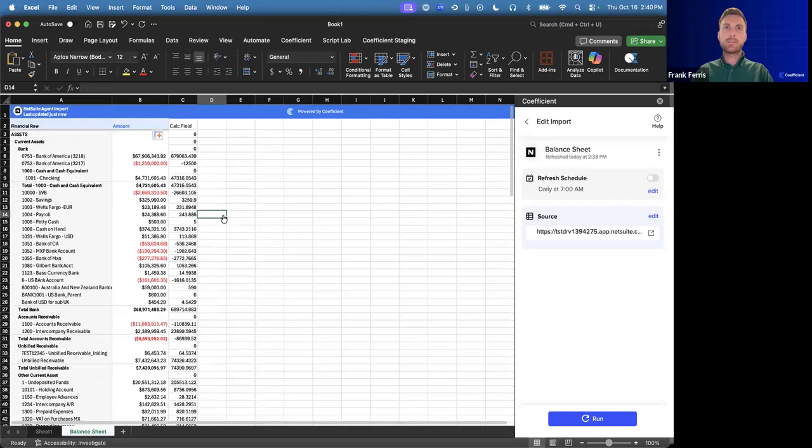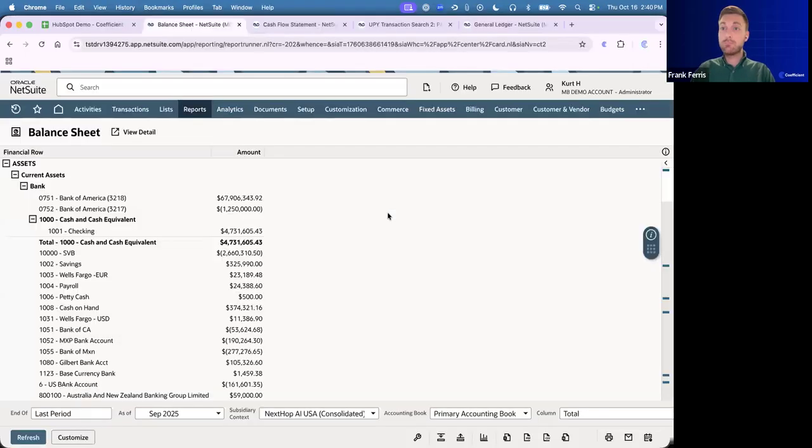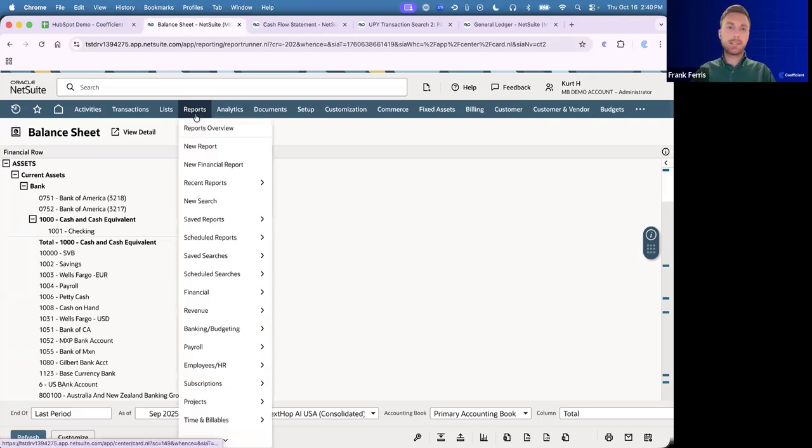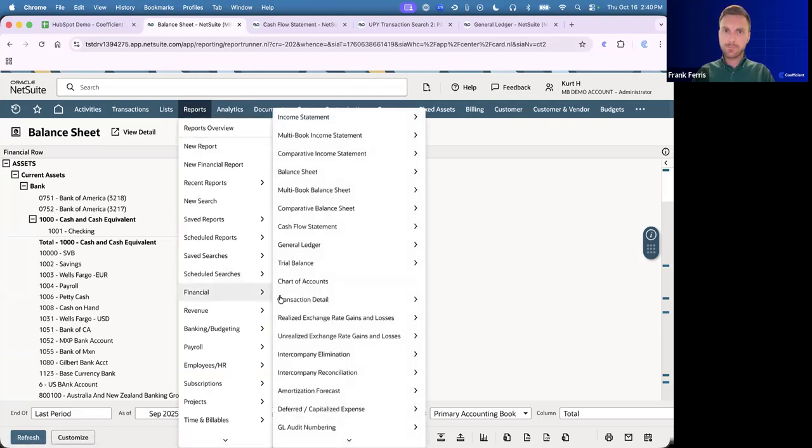All right, let's go back to NetSuite quickly, and we'll do another example while we're at it. So we have our balance sheet. That's helpful for month-end close. Let's get another one though. Let's do an income statement, probably useful. Income statement up here.